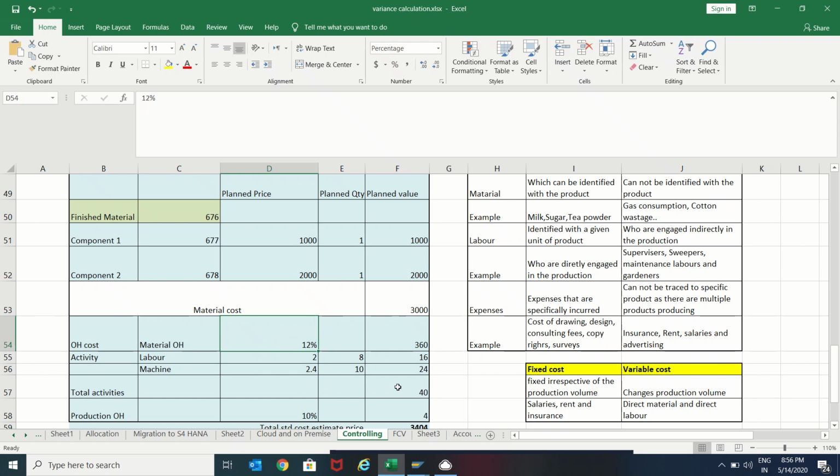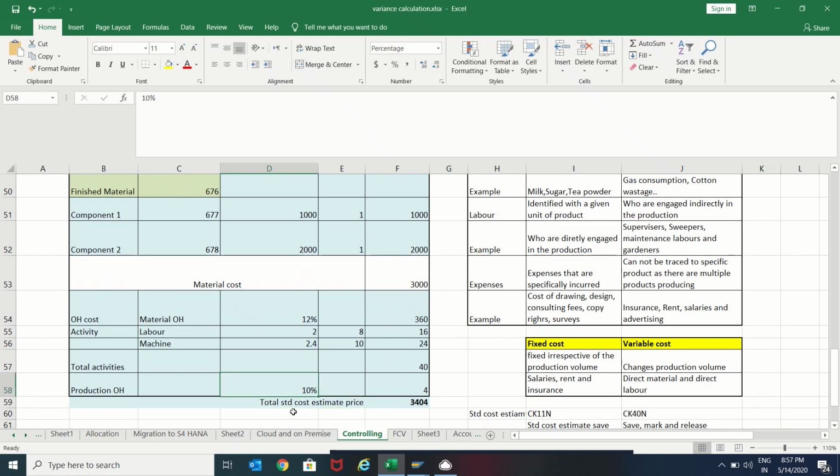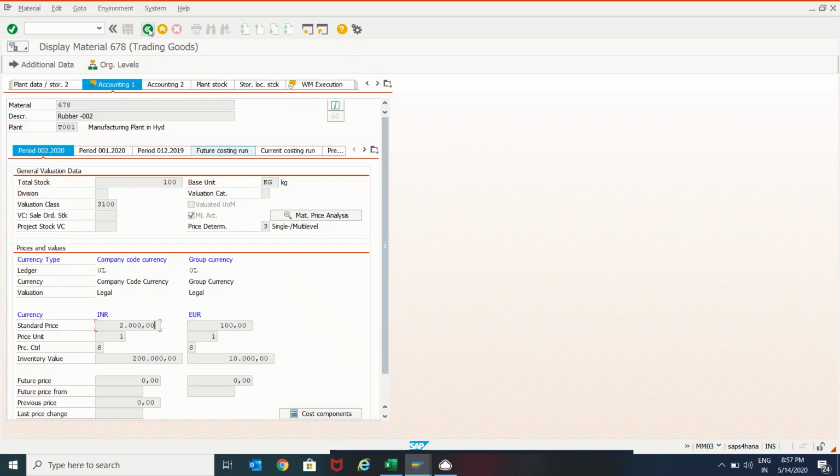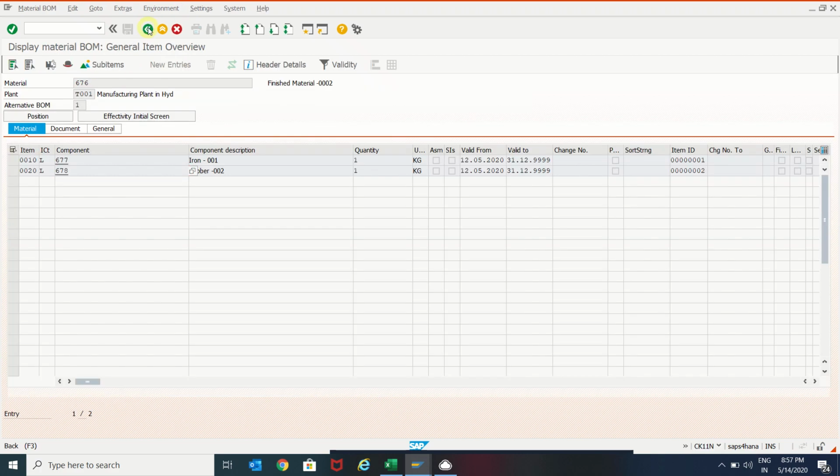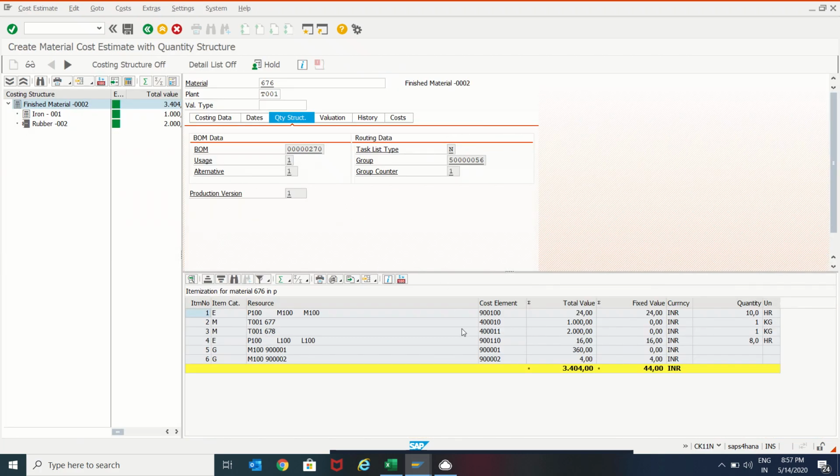Okay. And here the total activities, the sum of these two, 16 plus 24, is 40. Production overhead, again here, is 10 percent. This is also coming from the costing sheet. This 10 percent is on this 40, so that is 4. Okay. So the total standard cost estimate is 3404. Now we will see the total standard cost estimate of this material. So here we can see 3404.